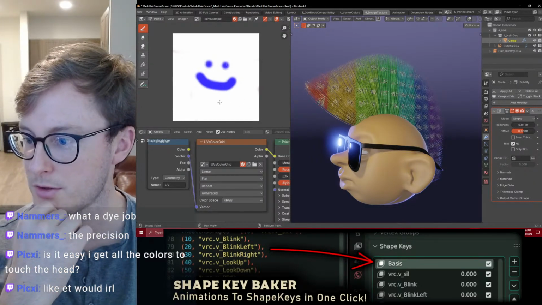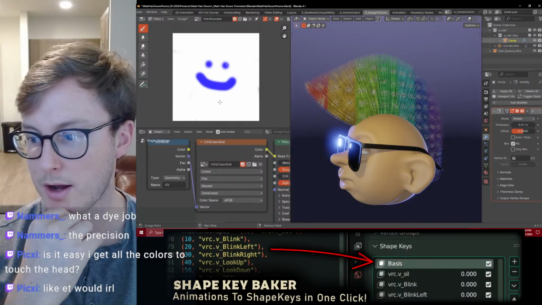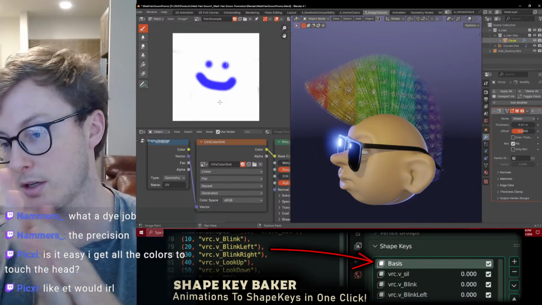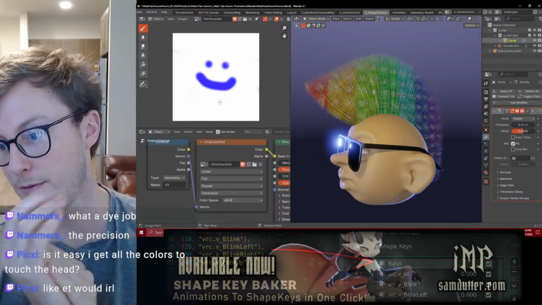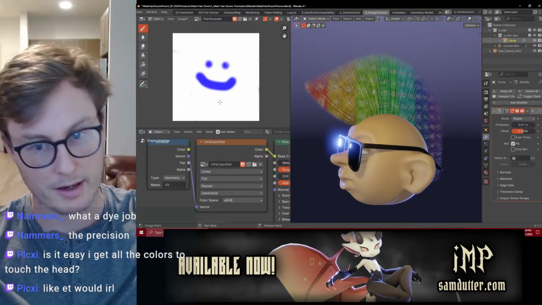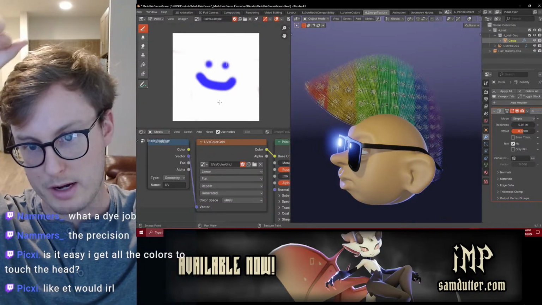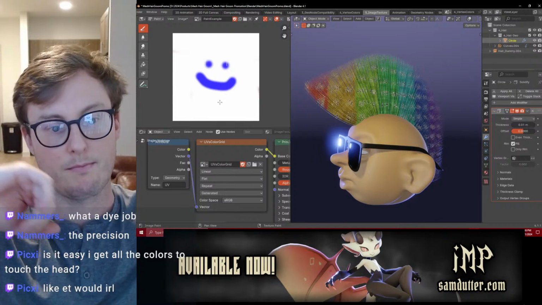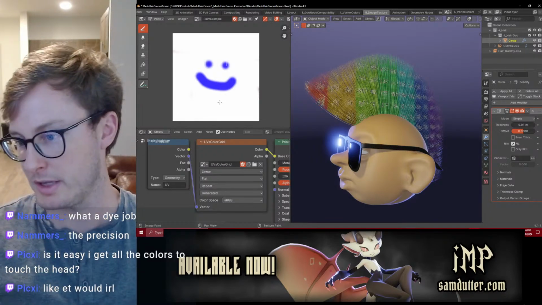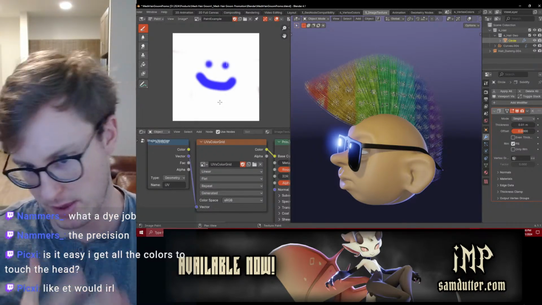It's easy to get all the colors to touch the head like it would IRL. So there's a few ways you can do this, you'll have full control for this one, where you could have a color that goes from the roots to the tip. You could do random strands, which is all standard stuff you can do in Blender with hair materials.